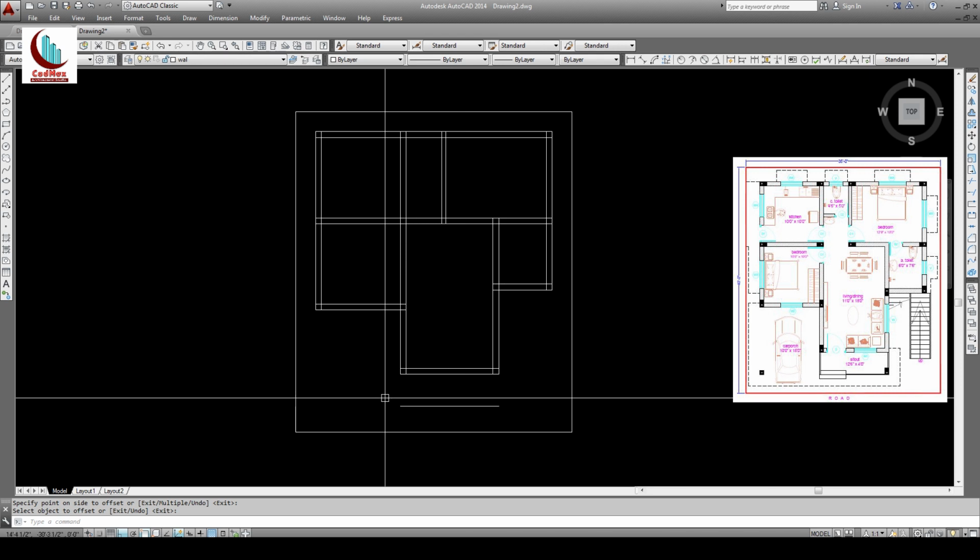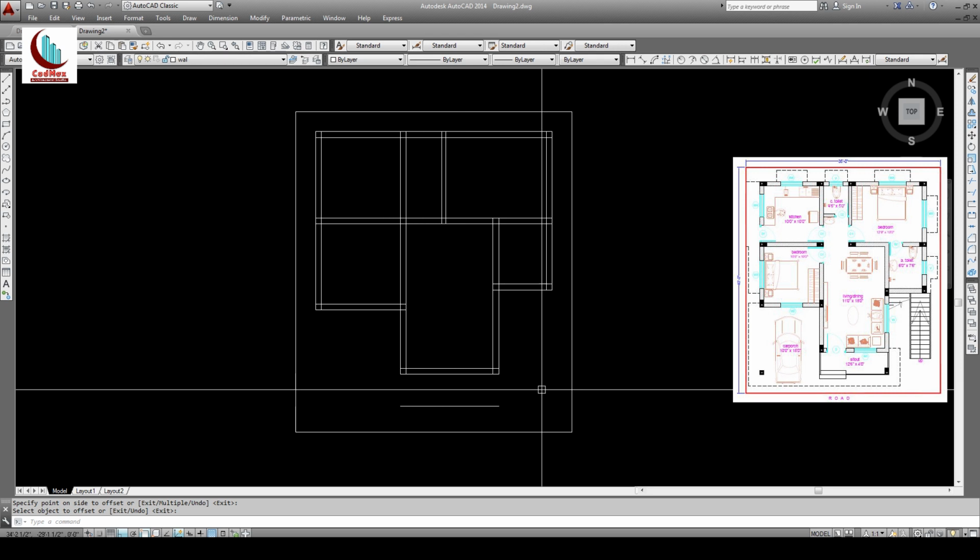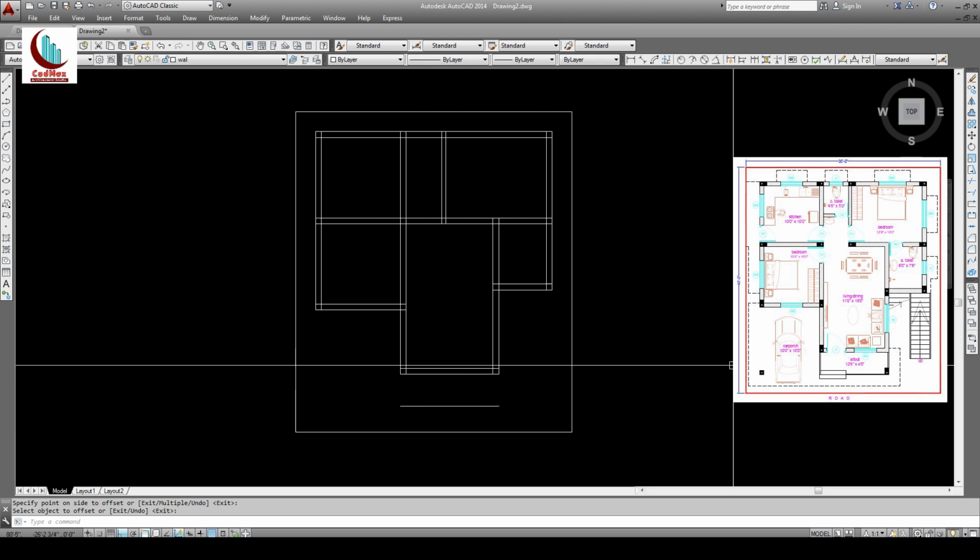Okay, then you can extend this line. Extend is something similar to trim. This is the extend command. For that also you have to select the boundary. Select the boundary, right click or press enter, and select the lines which you want to extend. This one and this one.